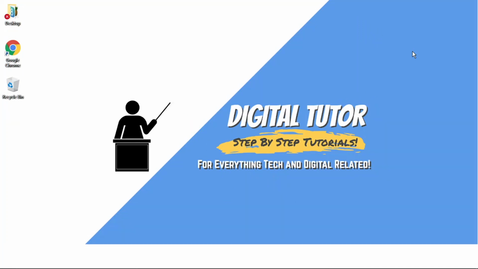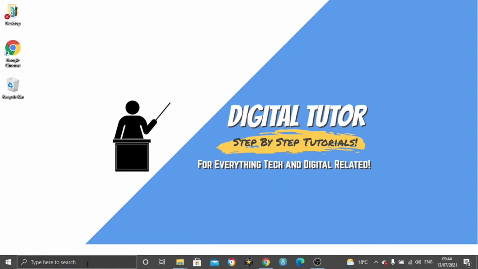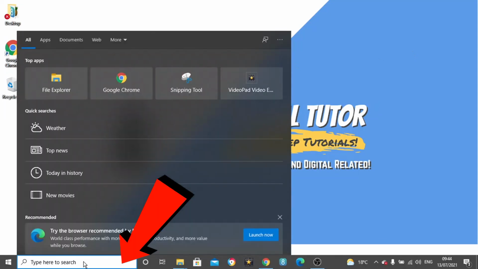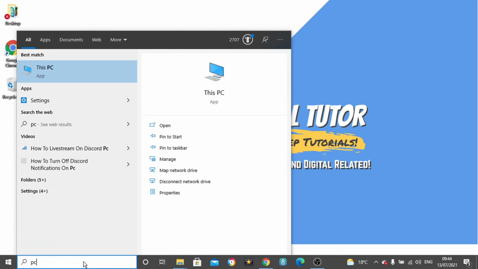So in order to do this, what we're going to do is come to our PC. So we want to come down to the search bar down at the bottom here, and all we want to do is just type PC and open up the PC app.